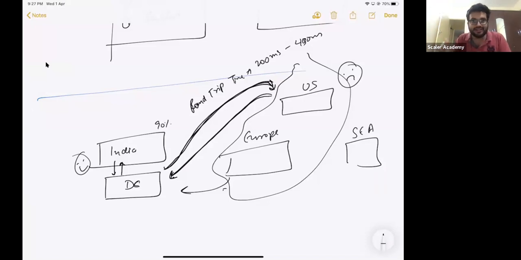You would appreciate that this is a problem that is there inherently in any system where you have users across the globe. Does that make sense to everybody? Right. So this is a problem that is there for every system that you have. Now, to solve this problem, what do we do?